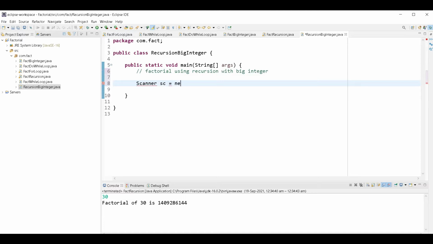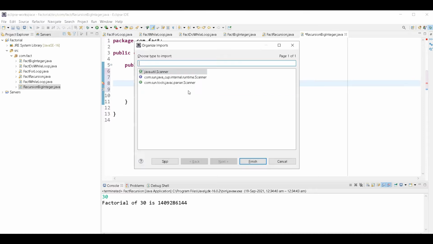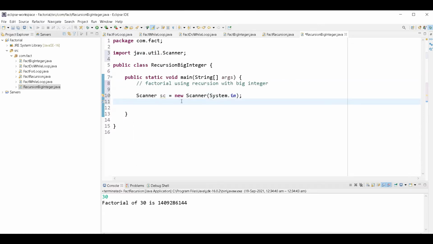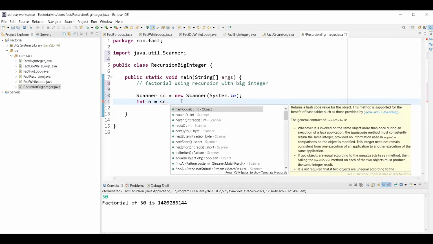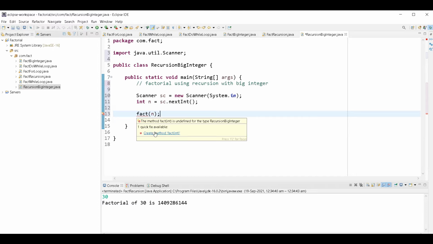Scanner sc equals new Scanner(System.in). Let me just import it. First of all, you need to take int n equal to sc.nextInt(). We are going to use recursion here, so we need to use one function. My function name is fact, and the argument inside is n. Let me create this method.